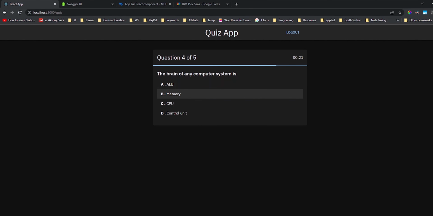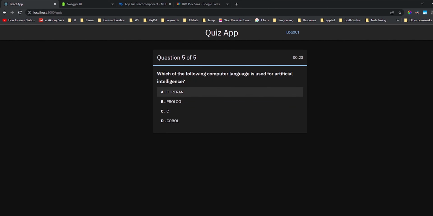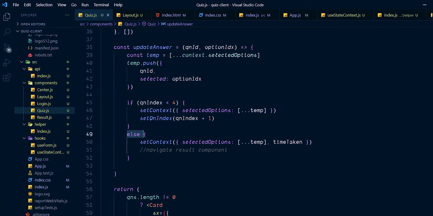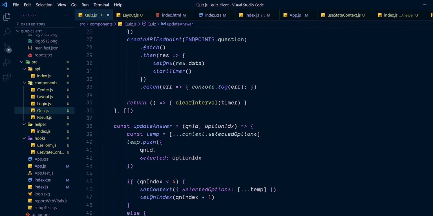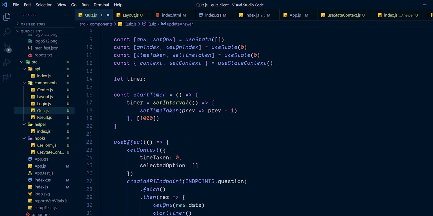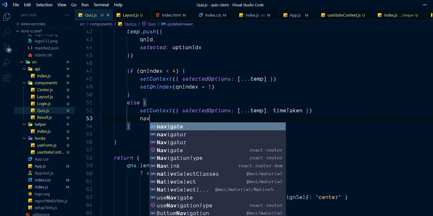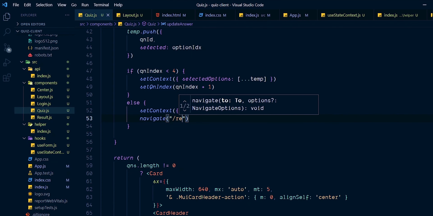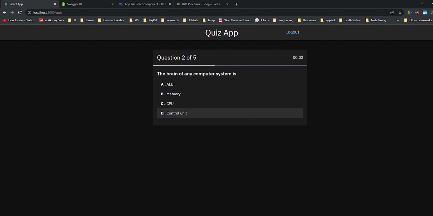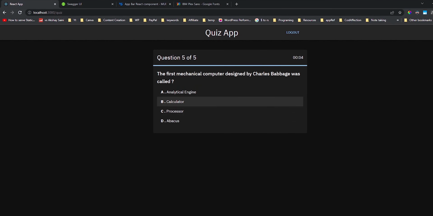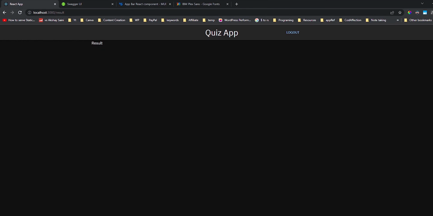Okay, now after these 5 questions, let's navigate into the result component. Here we have the else part, and this is where we have to navigate into the result component. First of all, let's create the navigate object. So here we go, navigate /result. Let's check that here. Boom, that's it. So this is the final component inside the application. Hope you are happy with the progress that we have made.